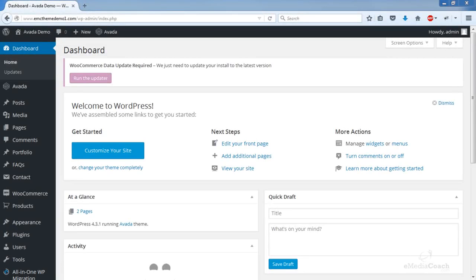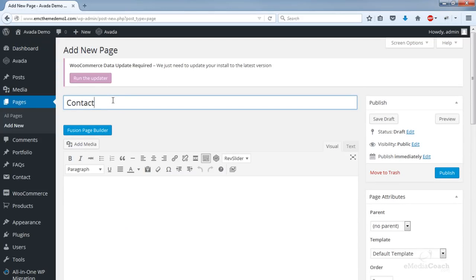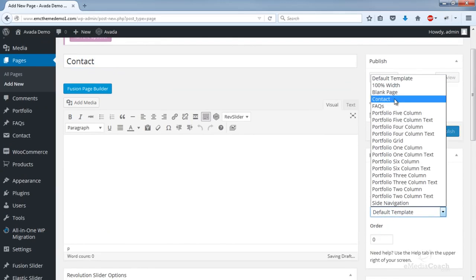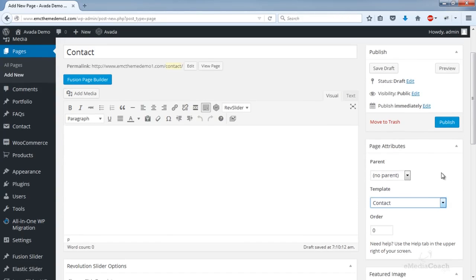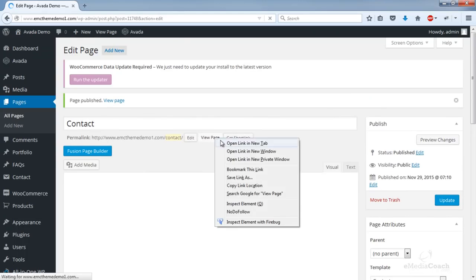Okay, I'll show you how to add a contact page now, and it's going to look absolutely brilliant. So let's go to pages and add a new page. Let's call it contact. And now I want you to go to template and select the contact template and just publish. Now let's view that page.